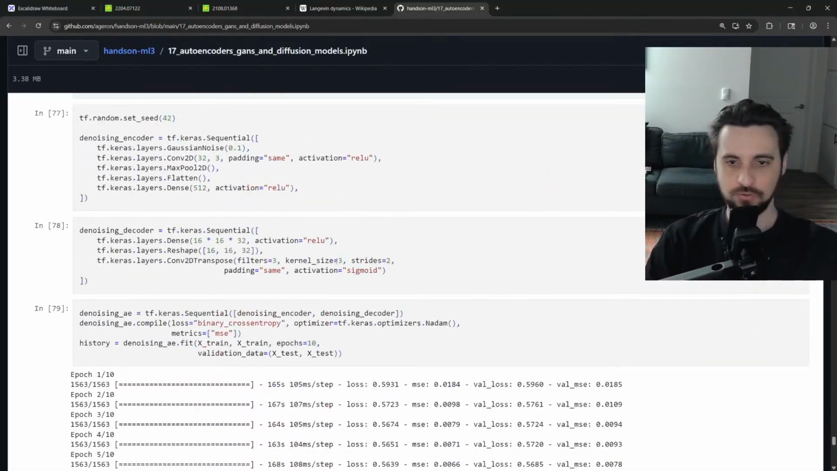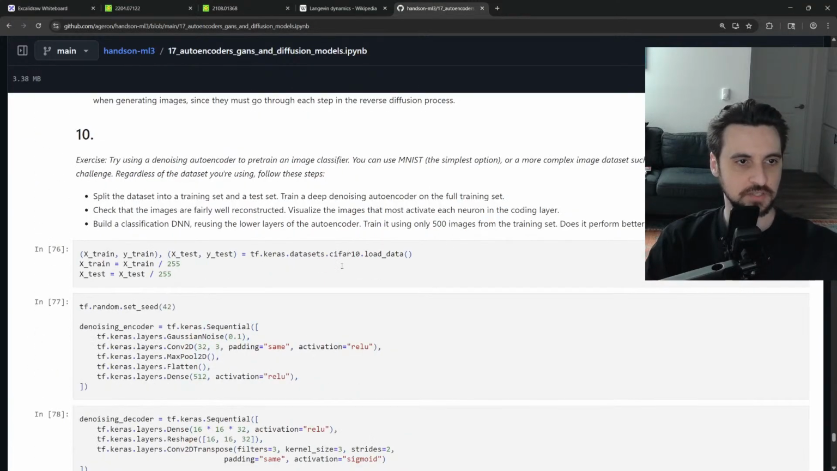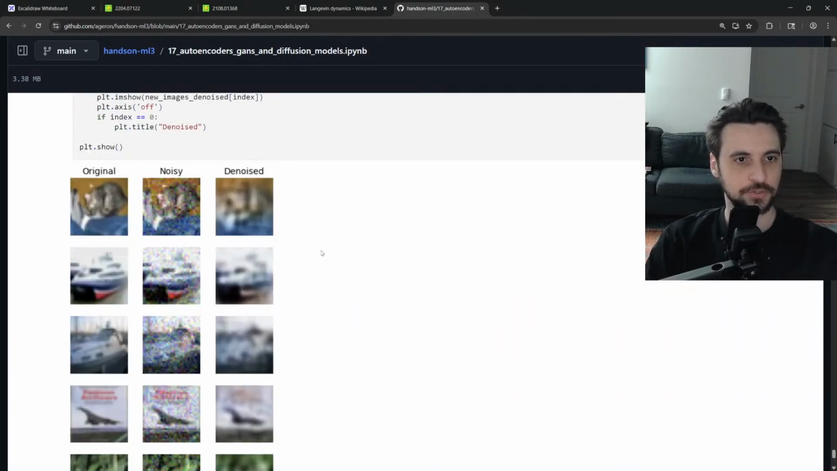Oh, there is no... wait a second, there is. Oh, I see, there is a denoising diffusion. Oh no, it's a denoising autoencoder.